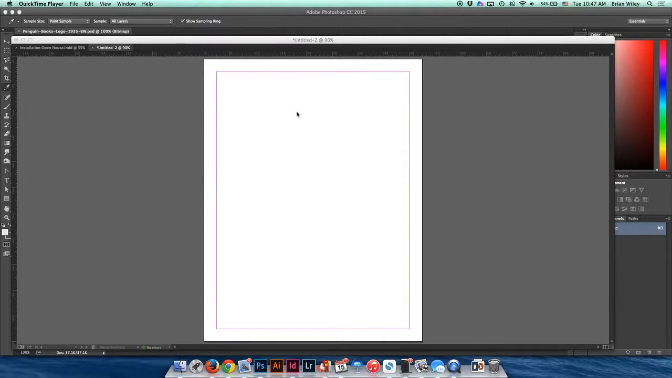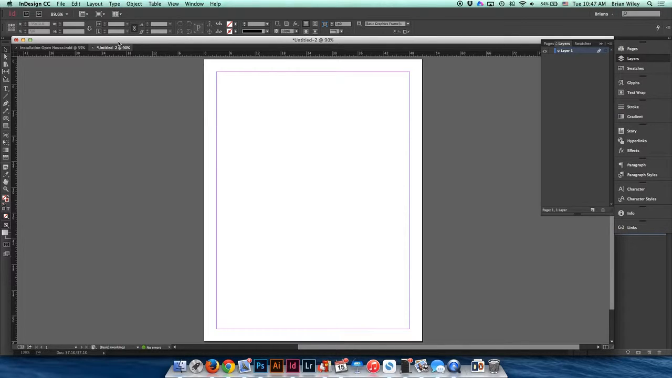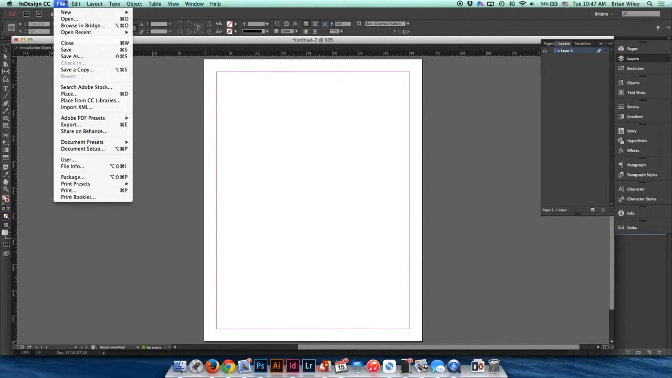Alright guys, let's talk about importing images. In InDesign it's actually called placing an image, which is slightly different than importing in other programs, so I want to make that distinction clear. The way you add imagery to InDesign is through File and then Place, or the shortcut is Command D.